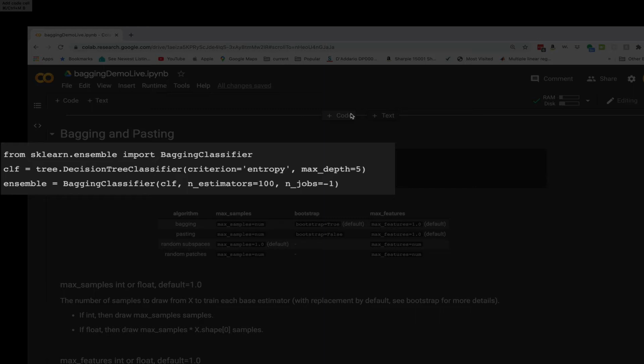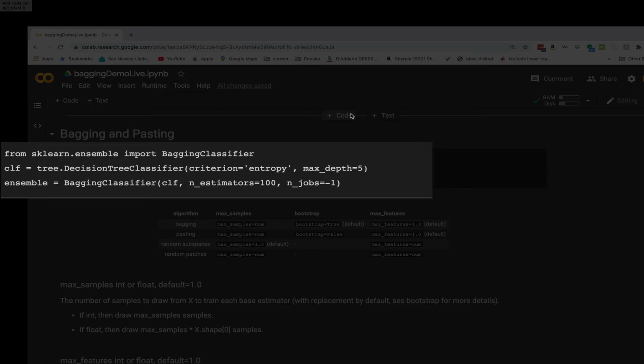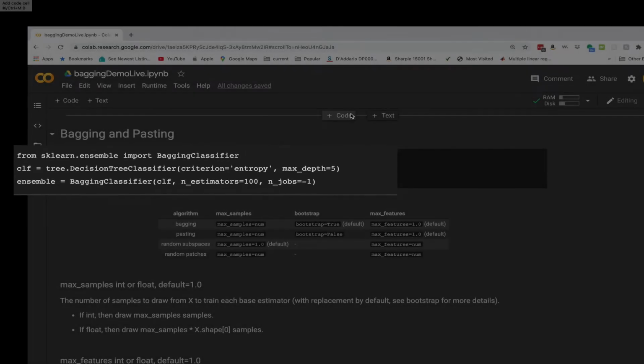And the final bit of the template is that we group them together using a bagging classifier. So that clf in the argument is the base classifier. The n_estimators is how many classifiers we're going to construct in our ensemble, and n_jobs equals -1 simply means use all the CPU cores that are available to perform this task.